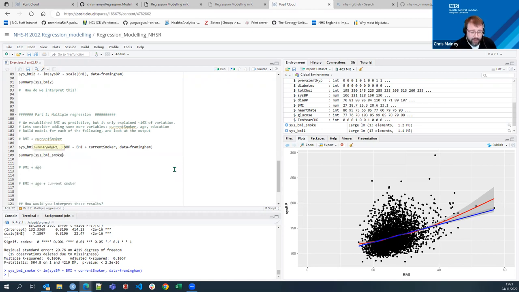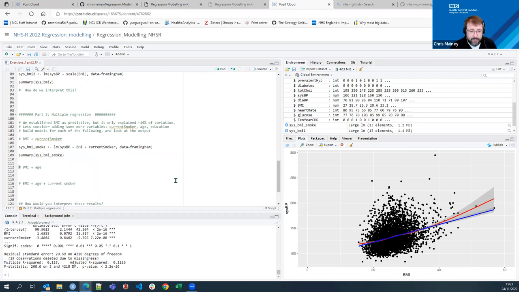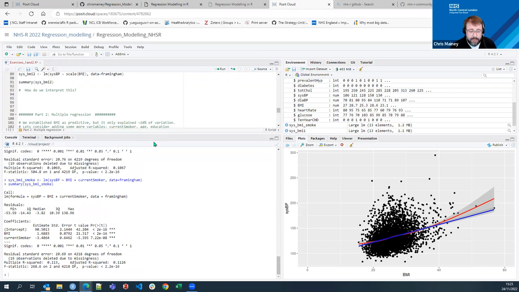So I'm going to do summary of cis, BMI, smoke. Just extend this up again here. So what we've got underneath here then again, so we've got the call first of all. So we're saying the model I fitted was systolic blood pressure is explained by BMI and whether or not someone's a current smoker. Now, mathematically speaking here, this is a 0-1 thing. So it's a categorical, the current smoker.